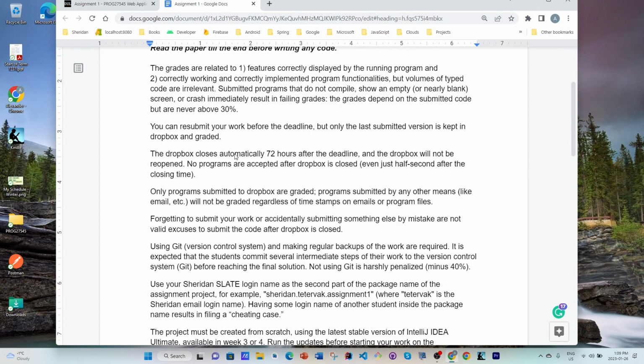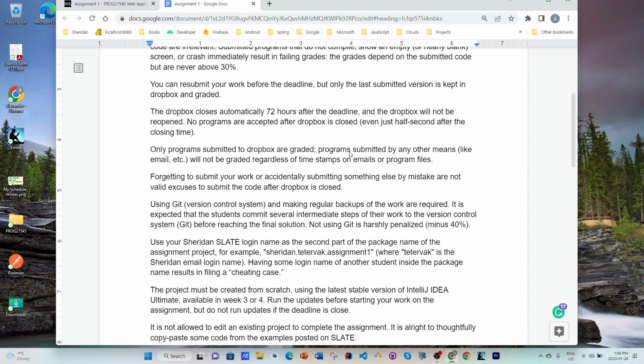So, as usual, you can submit it up to 72 hours late with penalty. It means if it is due Saturday night, you can submit it up to Tuesday night. I do require you to use Git.